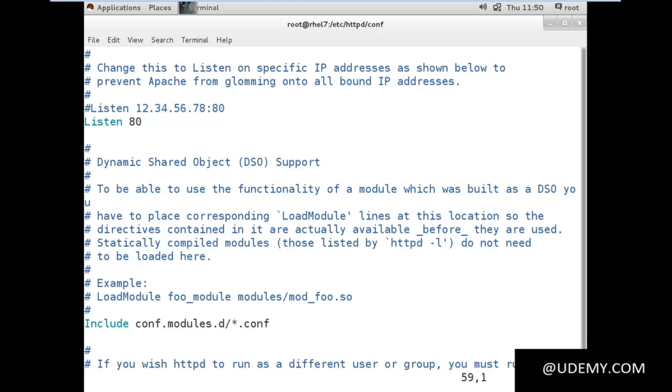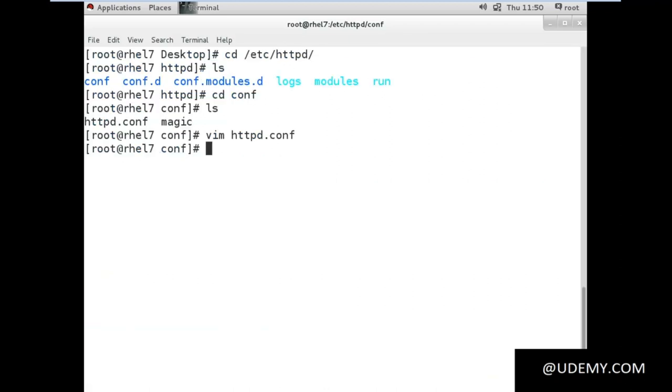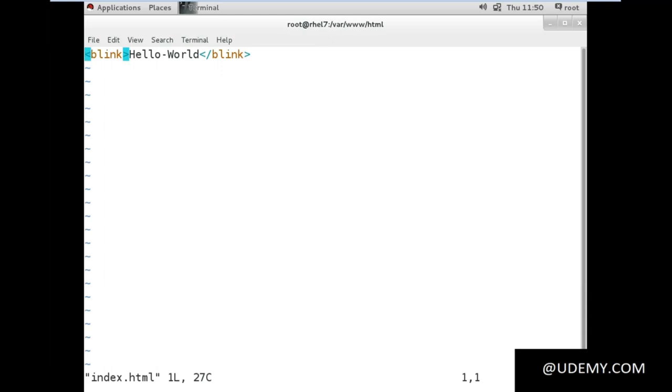Now let's create a basic website. You must know that by default the document root for the Apache web server is set to /var/www/html. Type vim index.html. I type some text here. You don't have to learn HTML for this. It's a very basic example to make you understand how Apache works.